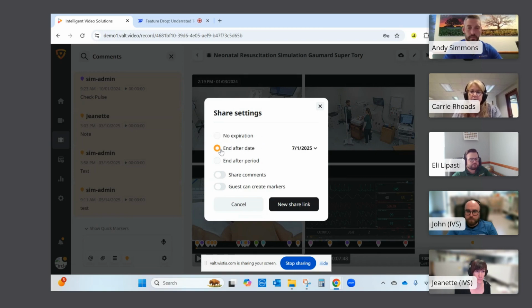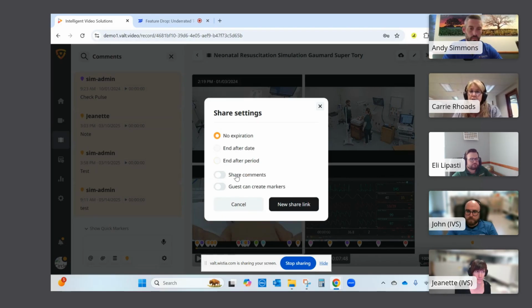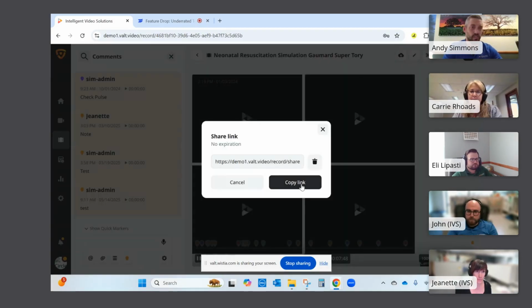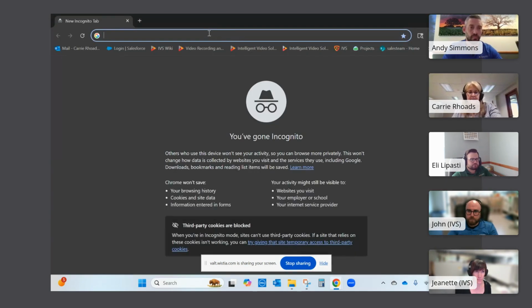The end date would be a date that you want it valid until, and then end after period would be a way for you to specify the duration. You also have the option to share the comments that are in the recording, as you see here, as well as allow that user, that guest, to create markers. I'll leave those off. I'll go ahead and hit New Share Link. That'll create this link that I can then copy. I'll drop that into a new window so you can see what that looks like.